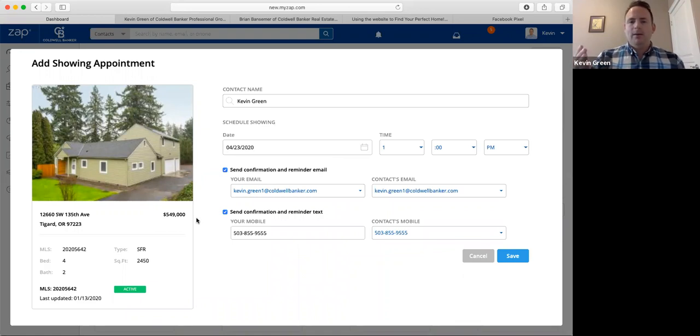And then the day before, so if I do it for tomorrow, they won't get a reminder, but let's say I put it for Friday, they'd get the confirmation today, and then tomorrow they'd get a reminder that says, oh yeah, don't forget, you're showing us tomorrow with Kevin at 1 o'clock. Pretty cool, right? And I'll go ahead and hit save because it's just going to me.